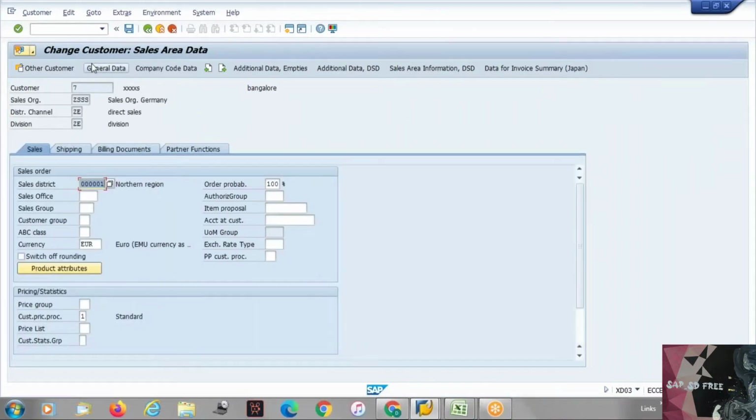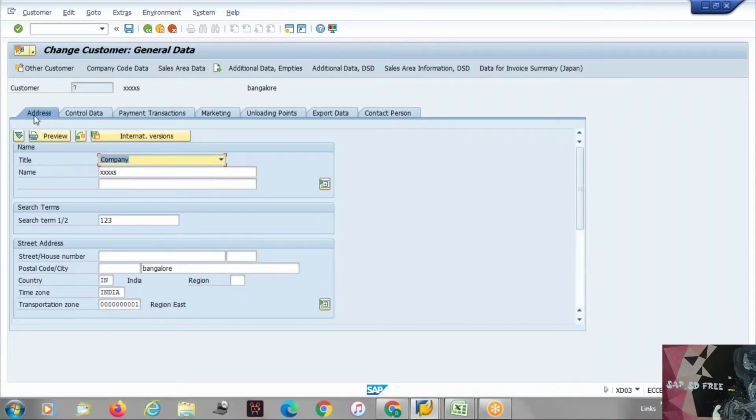Now the first thing that we have here, let's discuss the general data view, under the address tab. What we have first is a title. Title is nothing but your customer, whether he is a company or an individual. If it's not B2B, if it's business to consumer, B2C, then we'll have a customer directly, like Mr. So-and-so. But in most cases in SAP, it will be a business-to-business transaction, B2B, which means one company dealing with another company.